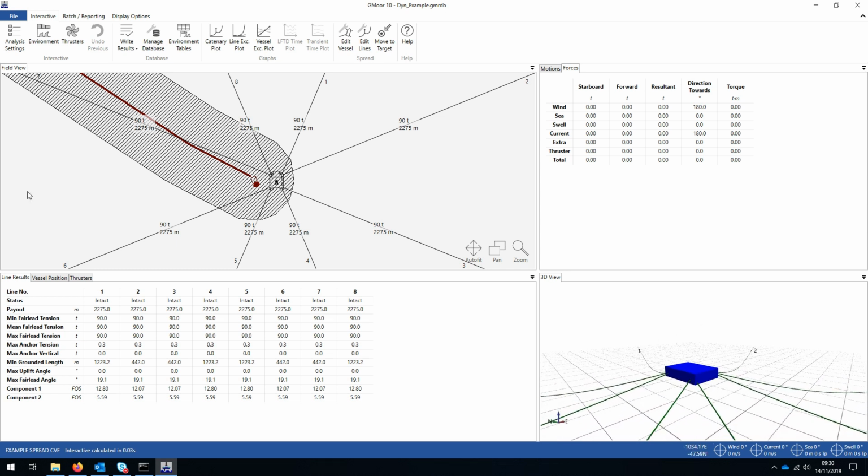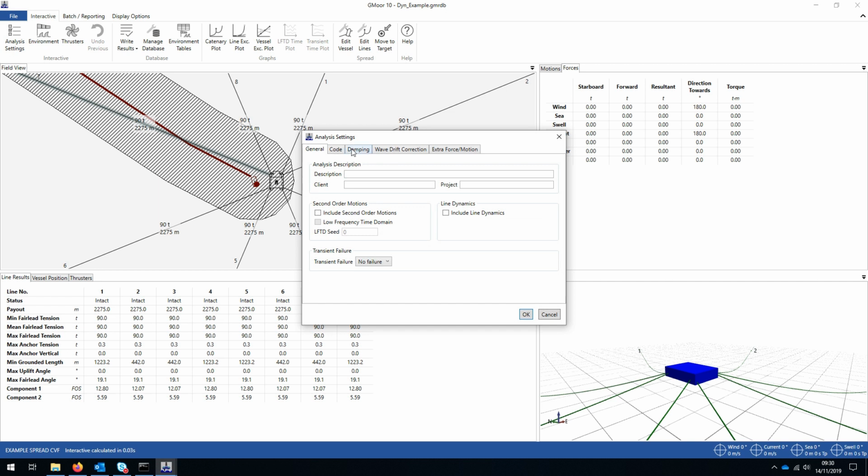So the first thing we're going to look at is the analysis settings, which is the first button in this interactive ribbon up here. So if I click on that, here is where we have options first of all to set up any details that we might want to show in an eventual report, so a description of the analysis. If we've got a client and a project, we can enter those details to appear on the report. We have controls here to enable calculation of second order, so low frequency motions.